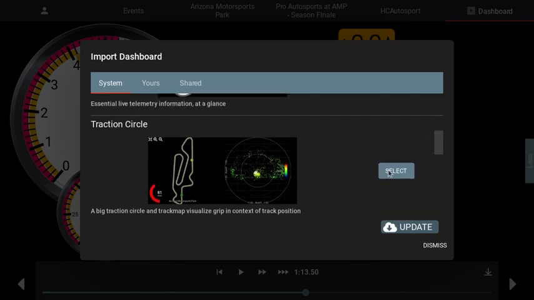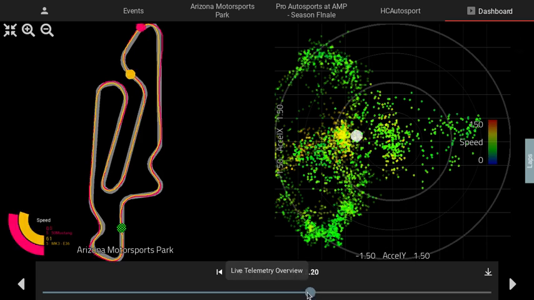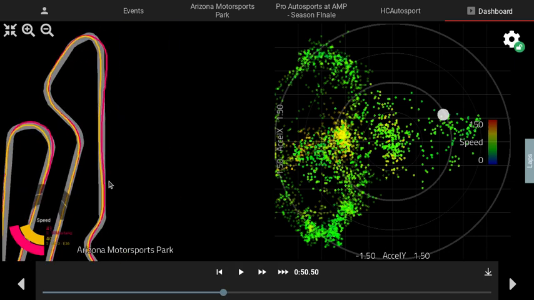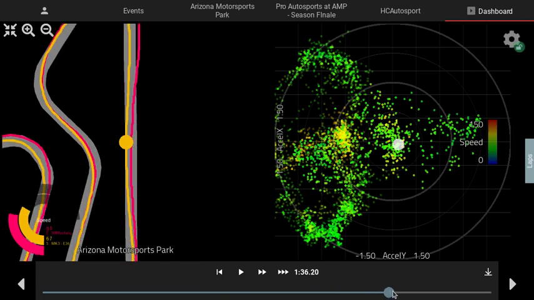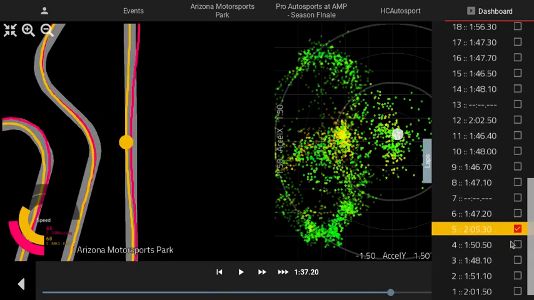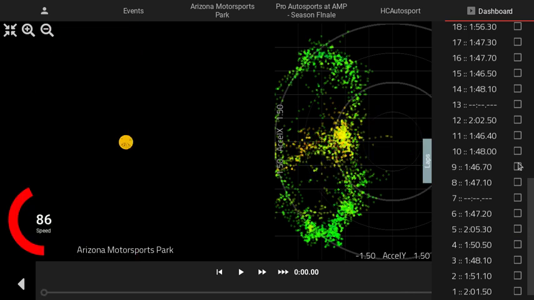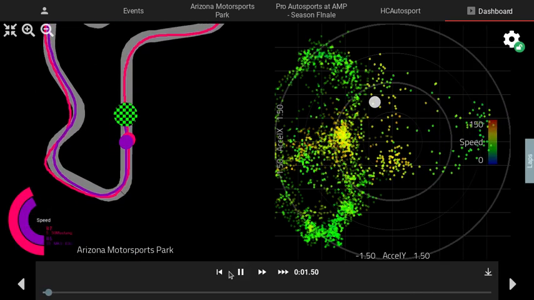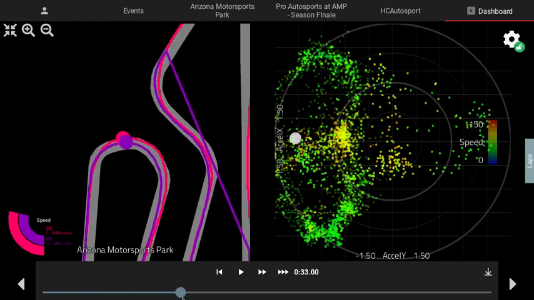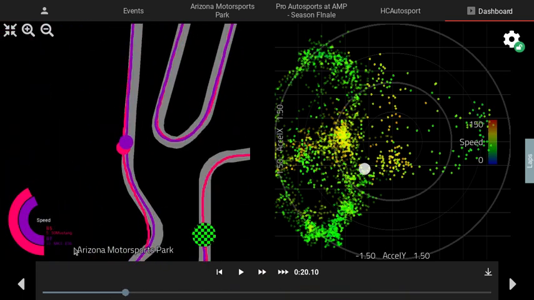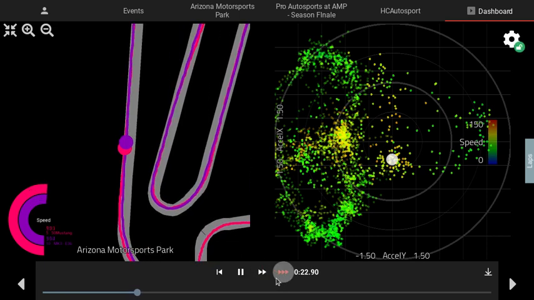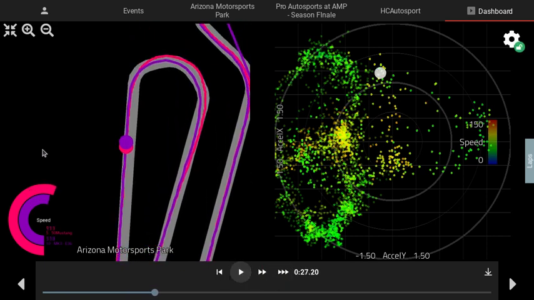So let's take a look at this traction circle. I'm going to select this, and then here is a traction circle for these 2 vehicles. You can zoom in on the track map and look at the data between these 2 cars. You can also use the playback controls to play data between the vehicles, and go fast forward, or you can just do regular speed.